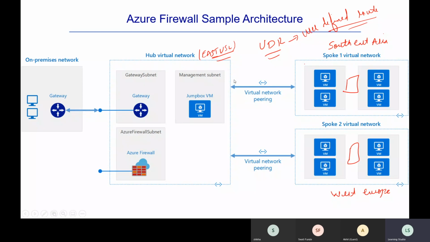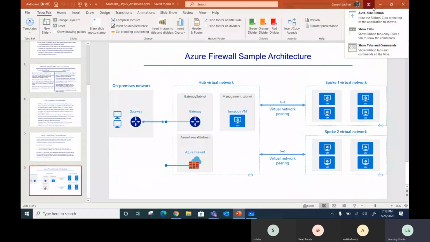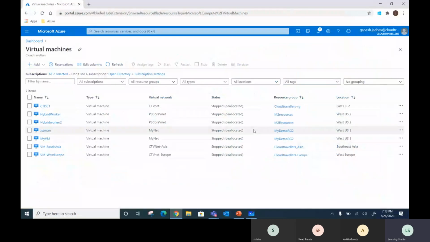Okay, so I'll just end this presentation and go to my Azure portal. So this is my Azure portal. Let me quickly show you what exactly we are trying to achieve.